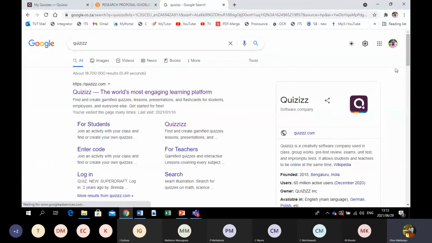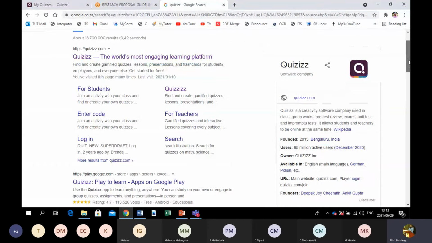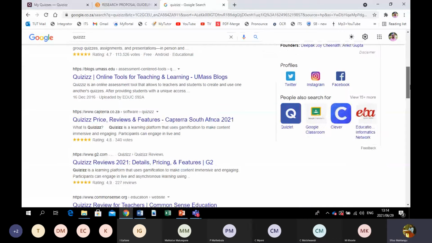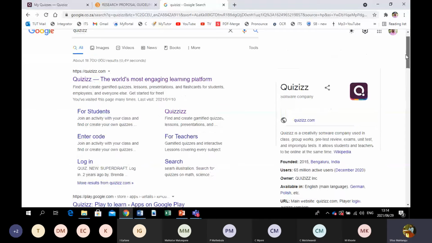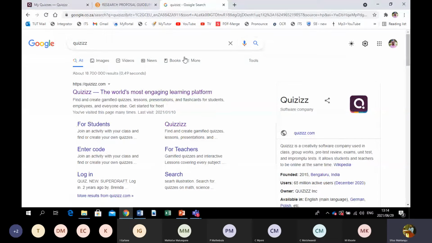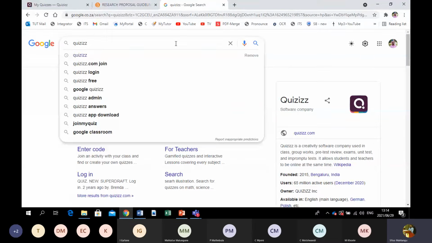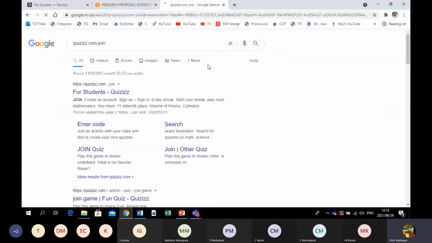And then it's quizzes join. So let's take the shortcut instead of the long cut where you go to the website and click join. So you just want to join the join quizzes. So it's quizzes join. So you will search on the next page, quizzes.com join. And then you come where it says enter code. I will give you a code for you to participate in that learning activity.